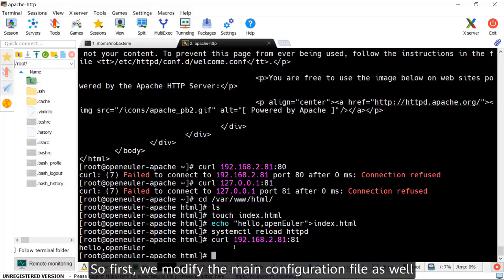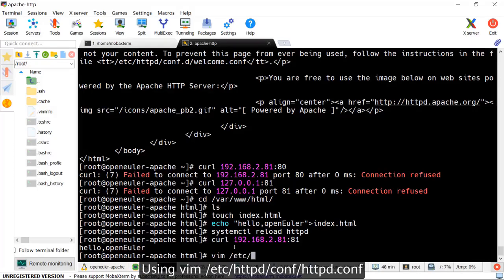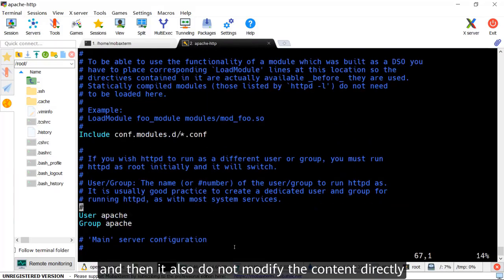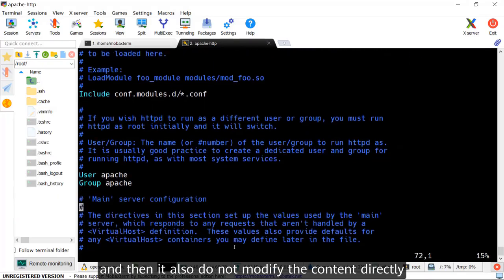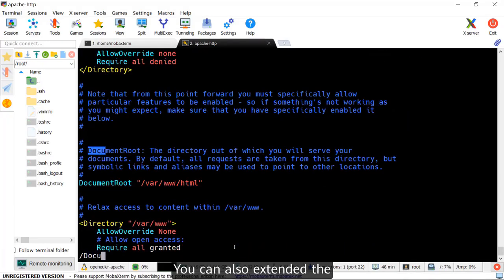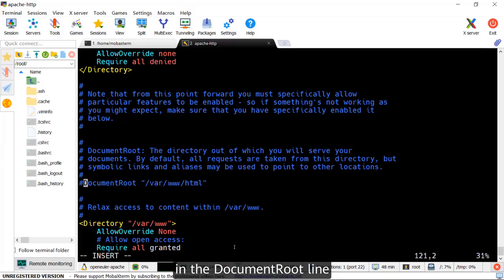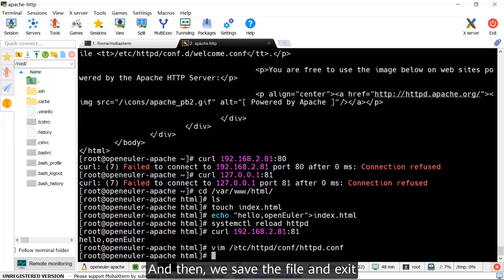So first, we modify the main configuration file as well using vim /etc/httpd/conf/httpd.conf. And it's also that we do not modify the content directly. You can also extend the configuration file by adding a comment before the /var/www/html in the document root line. And then we save the file and exit.